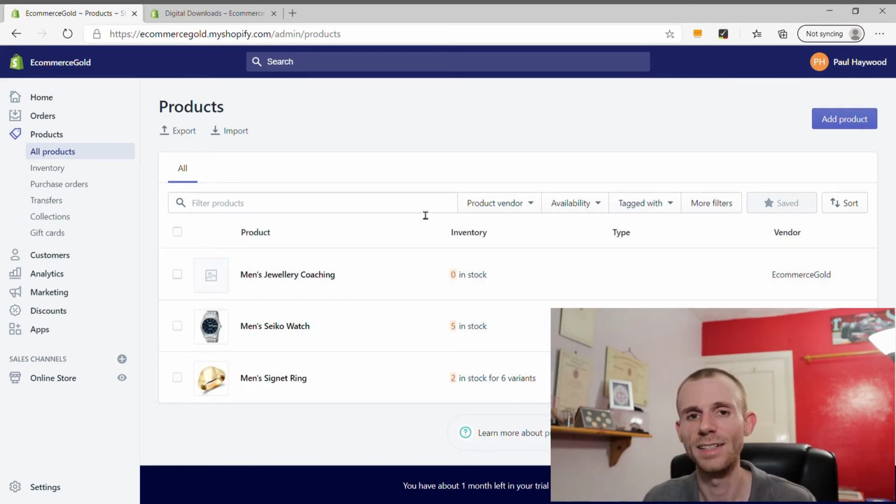Now, if you want to add a downloadable element to your virtual products, what you need to do is you need to install an app.